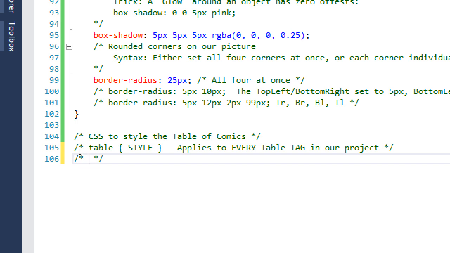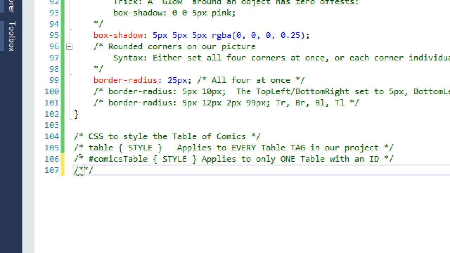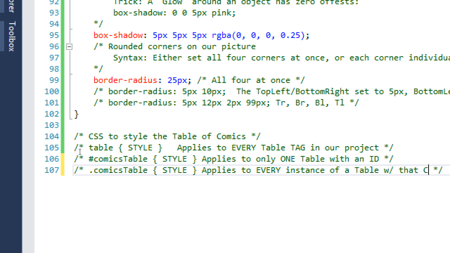Okay, well, maybe we gave an ID to the table. So pound comics table. And then we add some style. Applies to only one table with an ID, because that's the nature of the IDs. Then class, dot comics table. Applies to every instance of a table with that class.